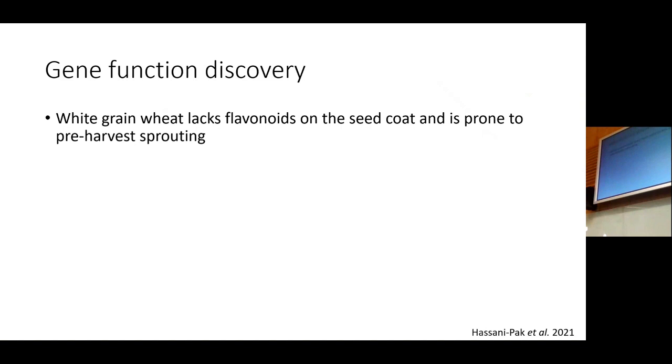So for this section, I'm going to go through 2 examples of how I usually use NetMiner to support my research. So the first example: white-grain wheat lacks flavonoids on the seed coats, but is also prone to pre-harvest sprouting. Historically, people have noticed a connection between the seed coat color and pre-harvest sprouting as well, but they don't know how these two traits are connected.